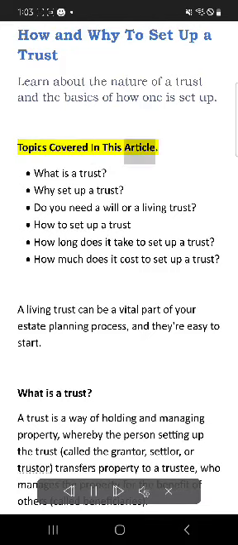Topics covered in this article. What is a trust? Why set up a trust? Do you need a will or a living trust? How to set up a trust. How long does it take to set up a trust? How much does it cost to set up a trust?